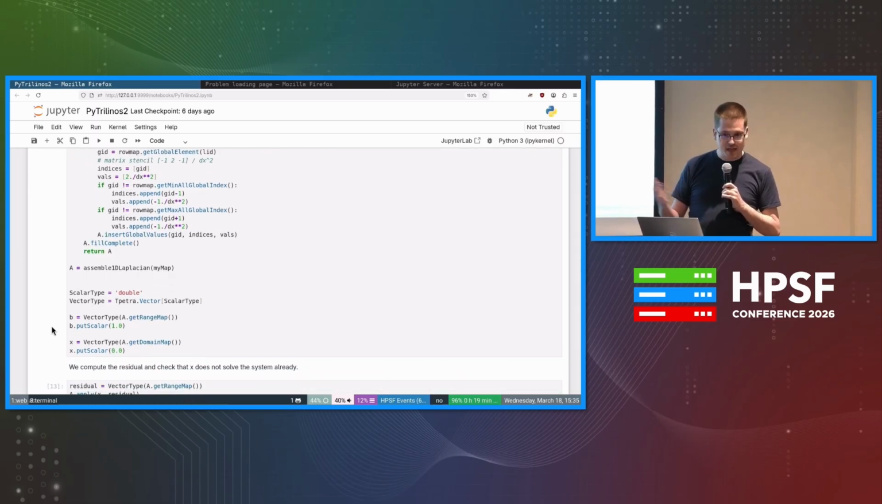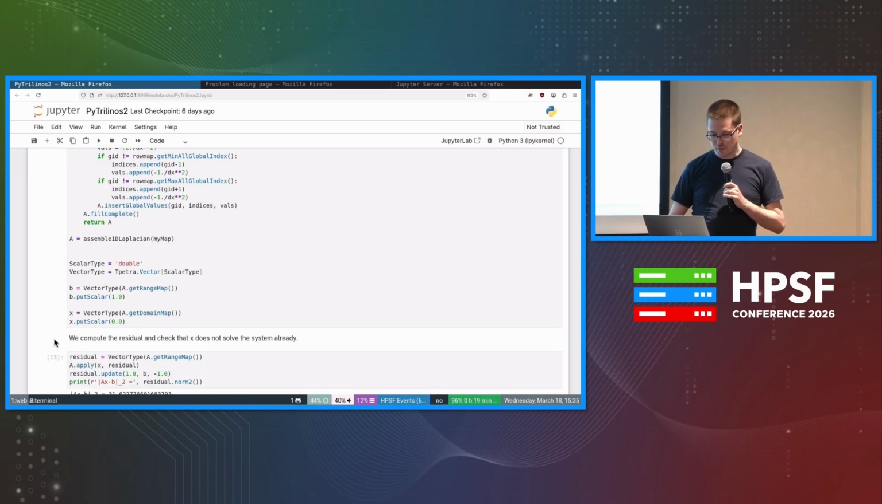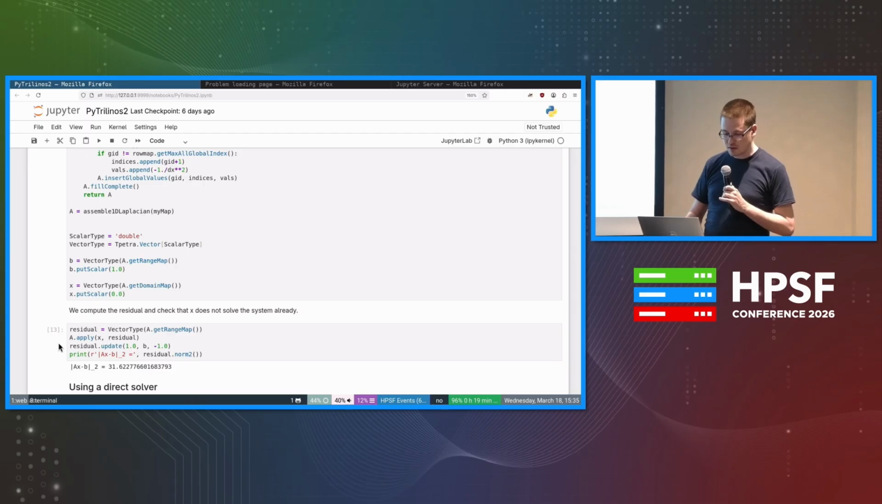We also set up in the same fashion some vectors. We initialize them to 1 and 0. And then we also set another vector up just for a residual and compute our residual. And we check that, yeah, at the moment that's not 0. So we haven't solved the system just yet.